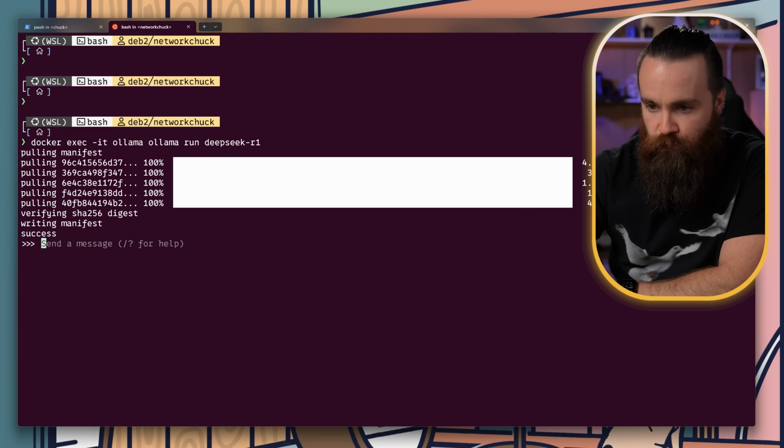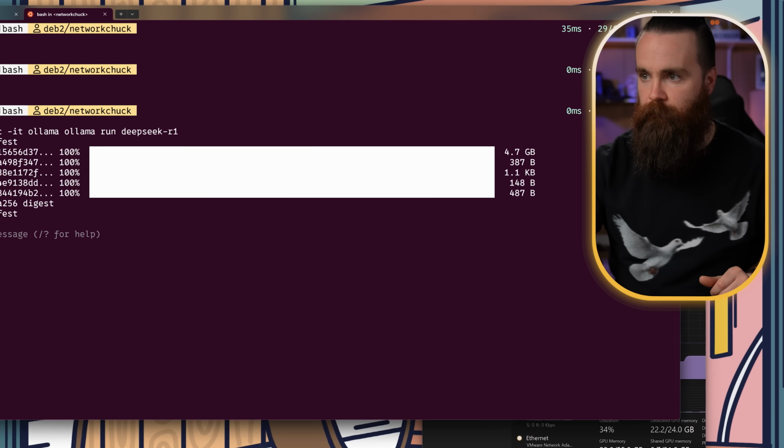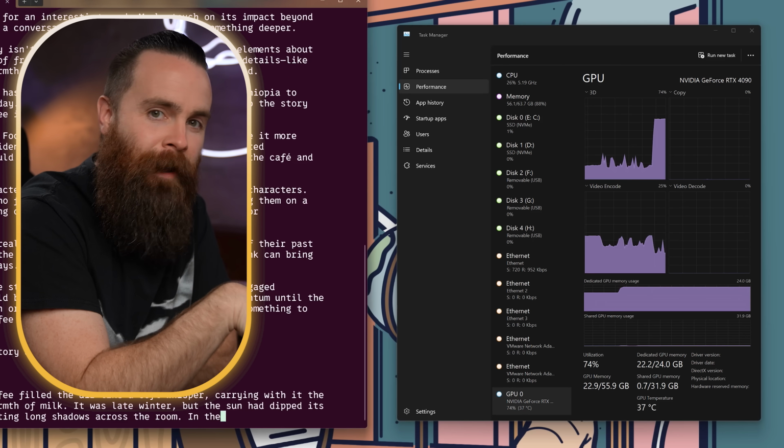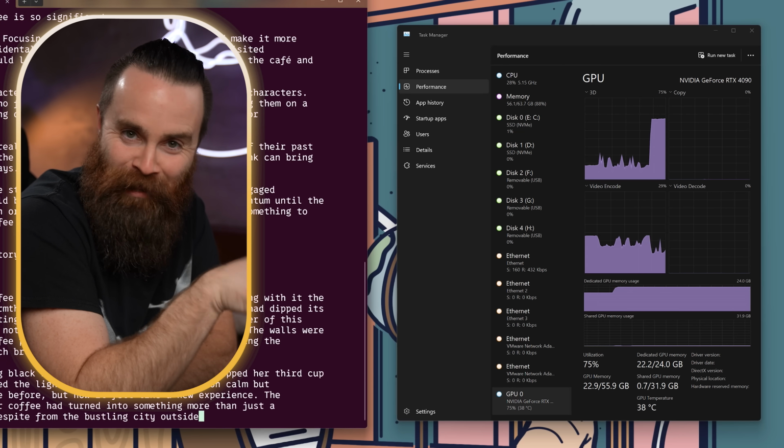And done. Now what I want to do real quick is make sure I'm actually using my GPU. So let's see if our performance will spike over here. And there it goes. It's going crazy. Completely local, isolated from the rest of my OS. This is the way I prefer to run my local AI.